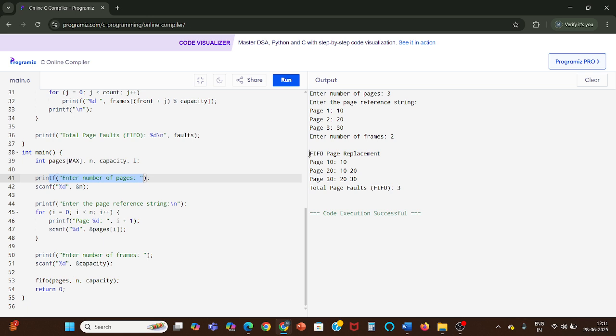See here, first page 10, right? Page 10 is being referred and that has been put into the frame, right? And next page 20 is referred, that will also be put into the frame because initially we have 2 free frames. In the first frame 10 is accommodated, in the second frame 20 is accommodated.